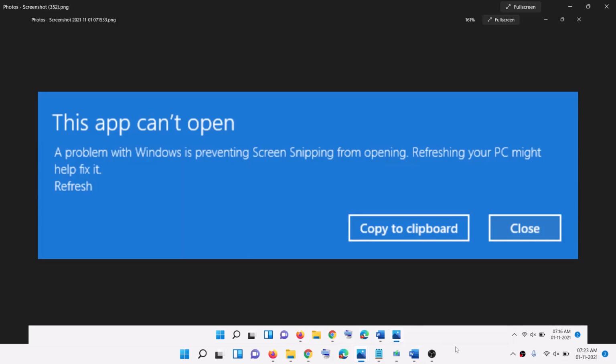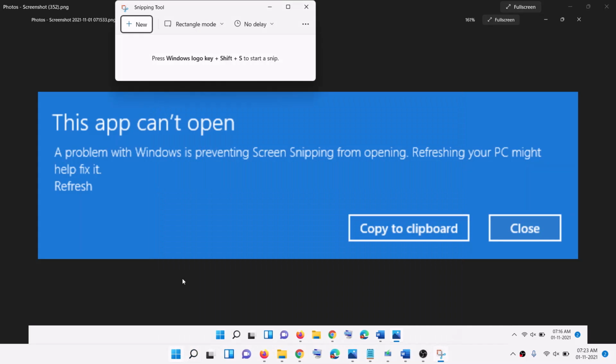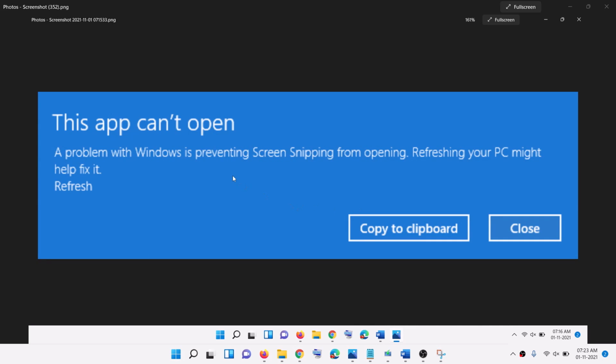So after upgrading to Windows 11, many users are receiving this error: "This app can't open. A problem with Windows is preventing Screen Snipping from opening." In my case, I have Windows 11, but I'm not receiving this error message. It's happening to users who just upgraded to Windows 11.